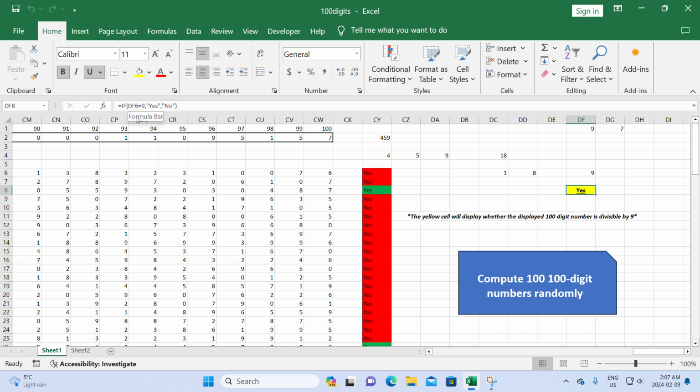So we have if df6, this value here, is equal to 9, we put yes, it's divisible by 9, otherwise no. And over here, what we're going to do with the VBA programming, I'll show you the code in a second.